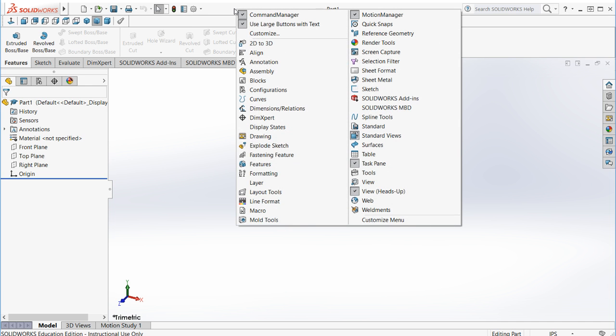Anytime you right click up here on the menu bar, you can customize which toolbars are visible. So I always have standard views on, the task pane, the view heads up. So these are defaults. My motion manager at the bottom is usually on, but you don't necessarily need that.